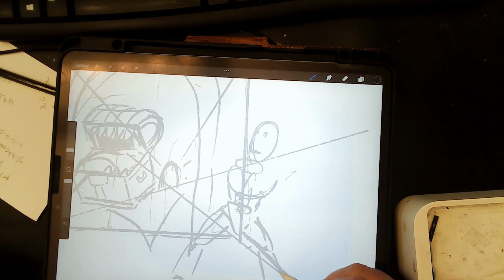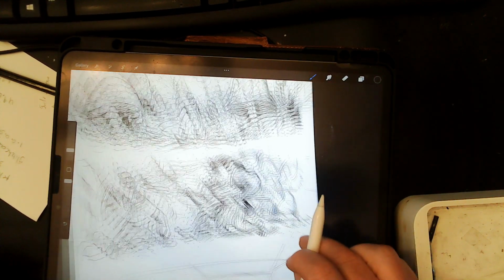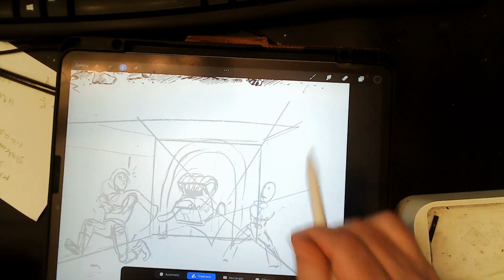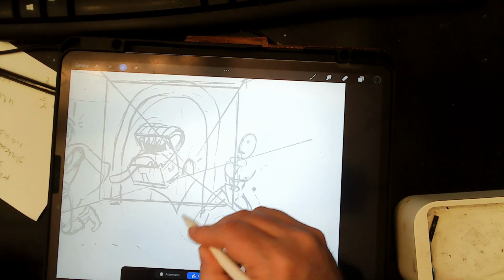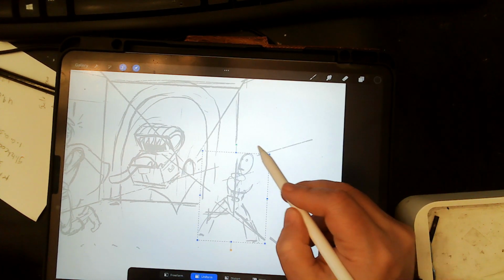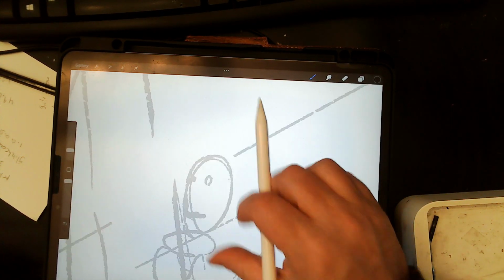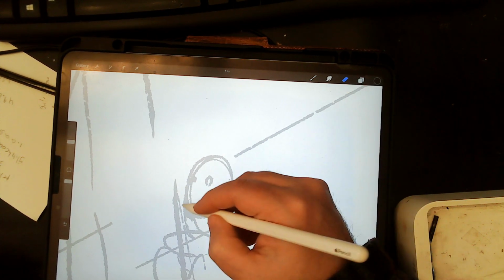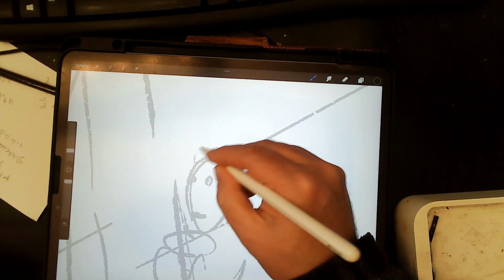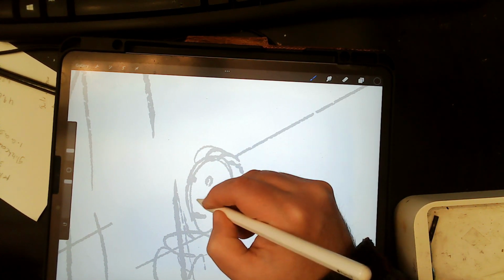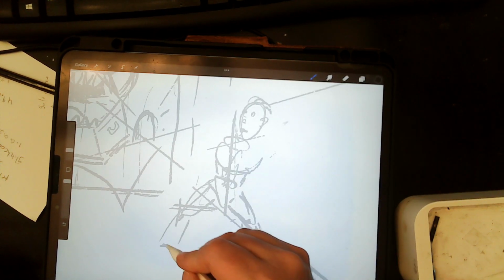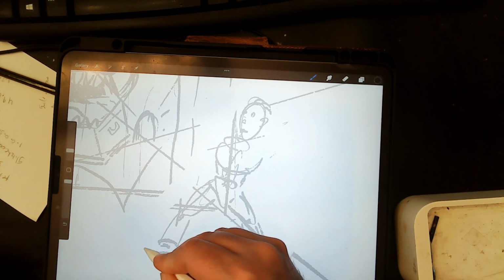off to the side. We've already done like a dwarf. Maybe this could be a halfling or an elf. Halfling might be good. You could put him in big bare feet.